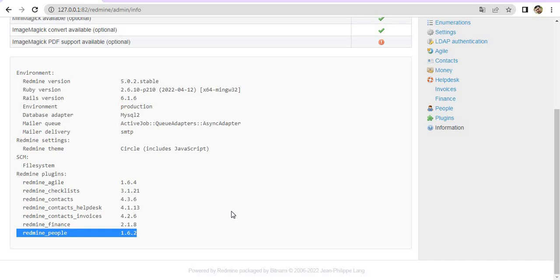So we have done our task successfully. We have installed the People plugin of RedmineUP on Windows operating system using the Bitnami stack Redmine.